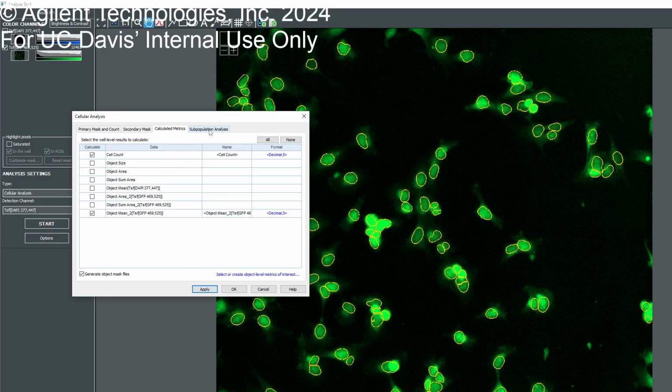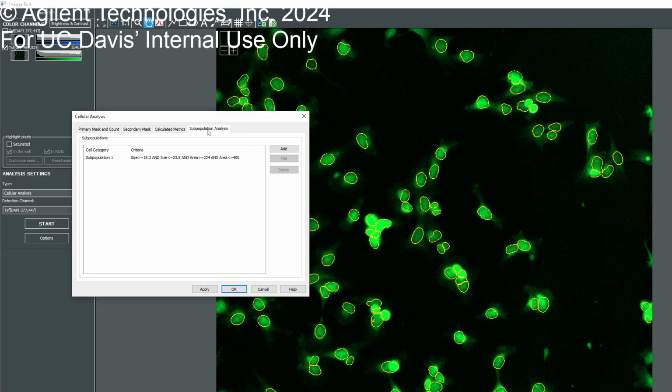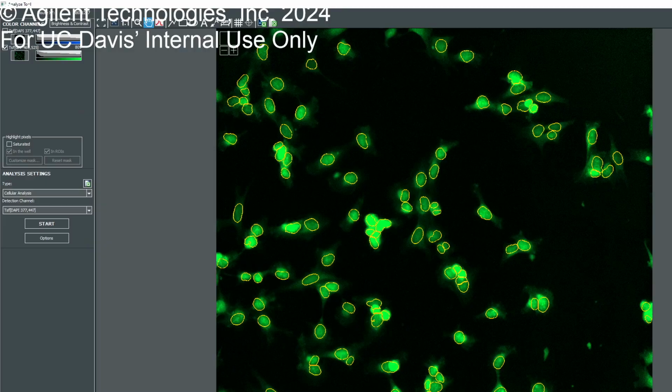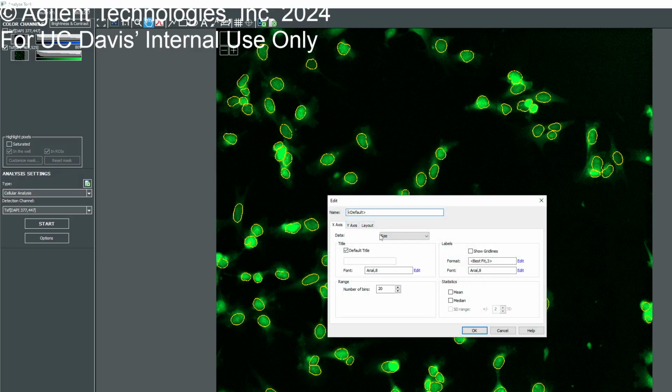All right. And the last one is the subpopulation. So we set up one population already. Let me show you how else you can set it up. If you go back to the scatter plot, you can also click on histogram instead of the scatter plot. And if you want to just look at the mean intensity of GFP right now, we can select the mean intensity of GFP.